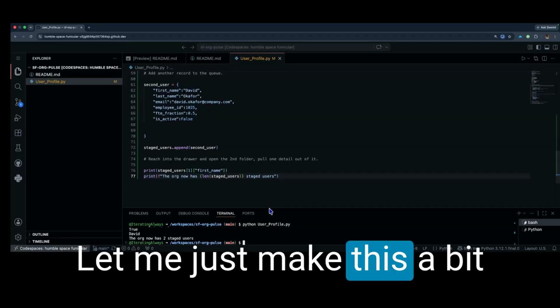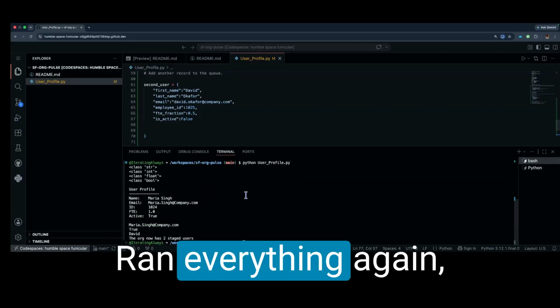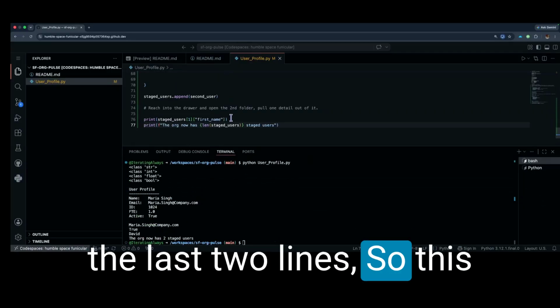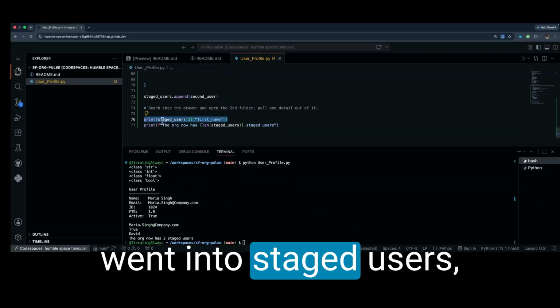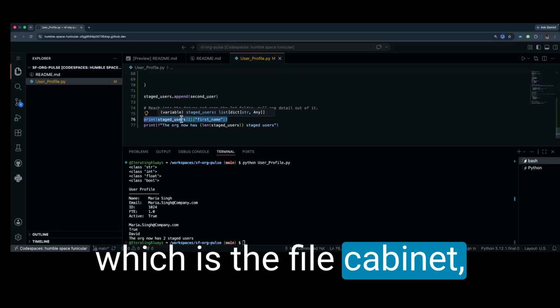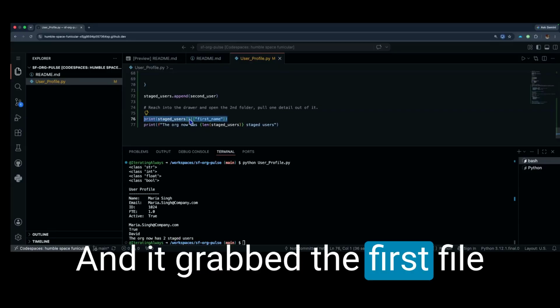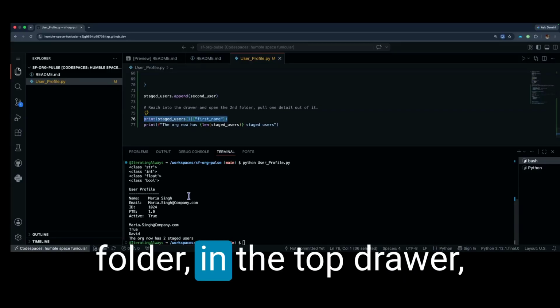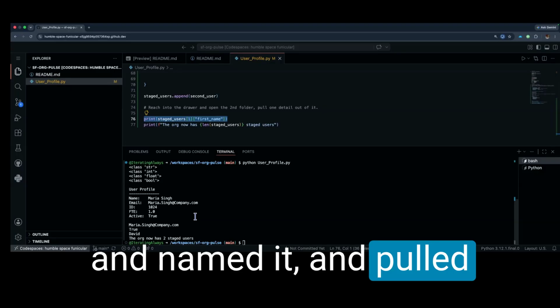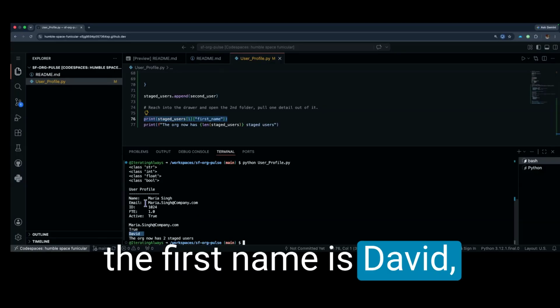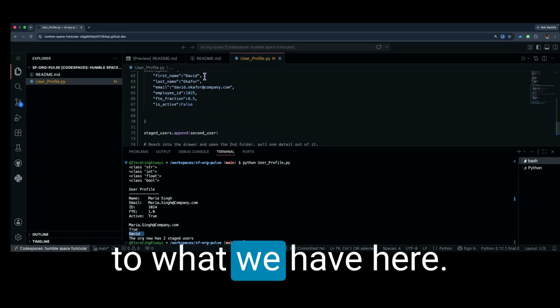Okay, let me just make this a bit higher so you can see this. Ran everything again, and we're just looking at the last two lines. So this went into staged users, which is the file cabinet, and grabbed the first file folder in the top drawer and pulled out the first name. And the first name is David, which basically equates to what we have here.